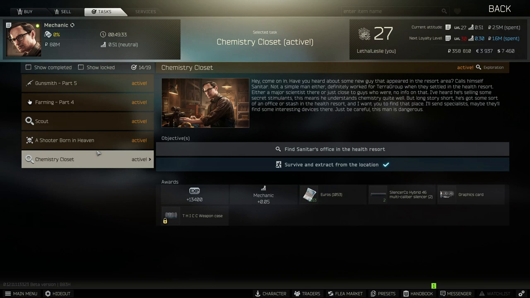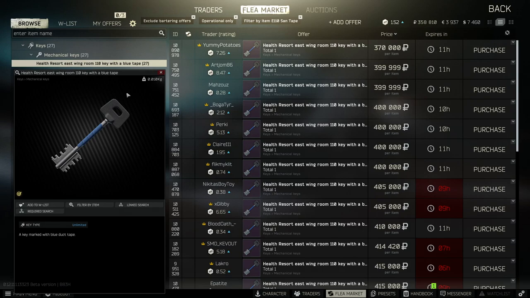Today we're going over the Mechanic task Chemistry Closet. What we need to do is find Sanitar's office in the Health Resort, survive and extract from the raid. This task is based on Shoreline and you do need a key. The key you're looking for is the Health Resort East Wing Room 110 key with blue tape. It's going to set you back around the 400,000 ruble mark. Let's jump into Shoreline and get this one done.